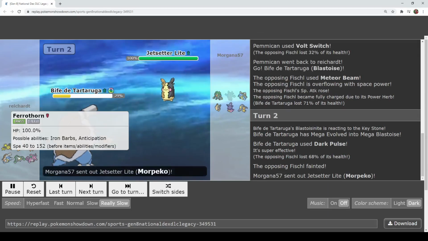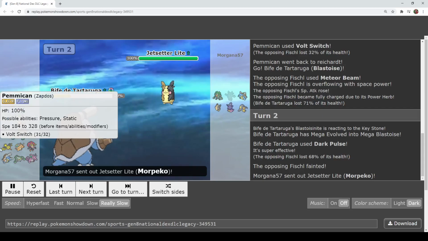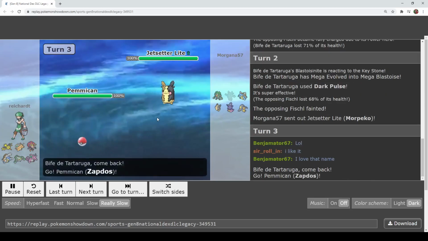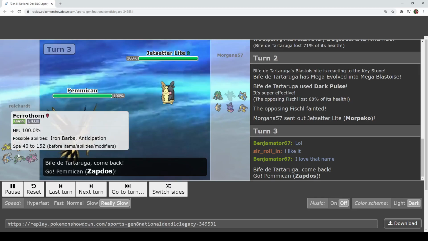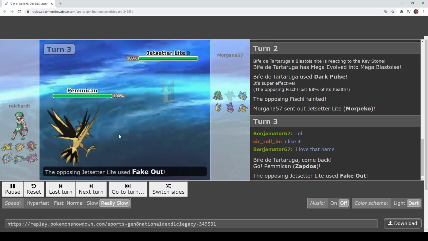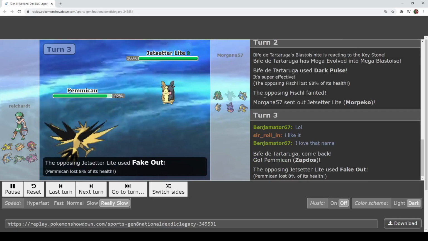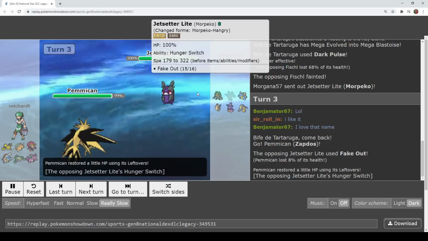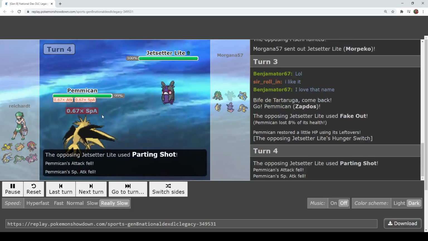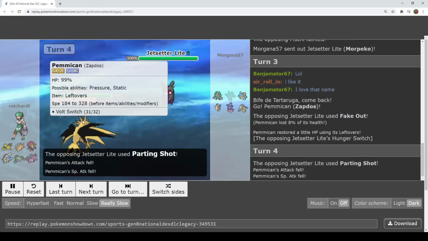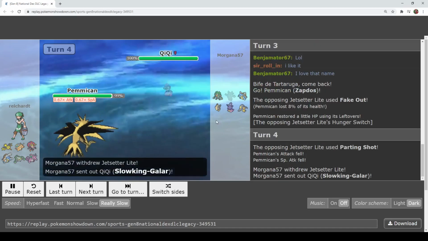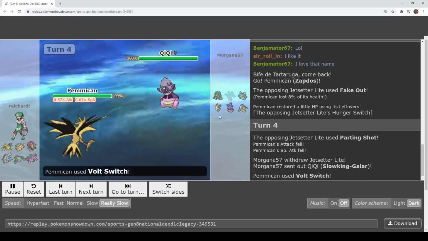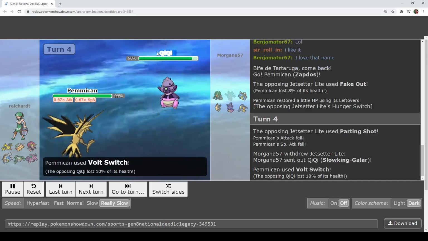So Cursula went for that Meteor Beam. It would have killed instantly versus the Zapdos, which would have opened up Rillaboom massively. Though Dragonite is still here. So Fake Out comes off, does eight whole percent. Hunger Switch goes off, so Stab Aura Wheel would do a lot. Parting Shot comes out. I'm going to guess that Zapdos clicks Volt Switch here, so it's not really a huge deal. That Parting Shot, yeah, it does a whole 10% to Slowking.